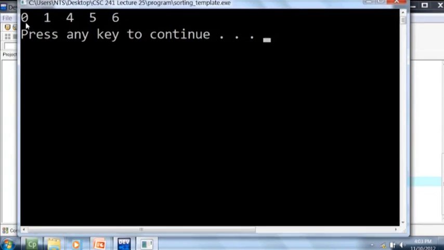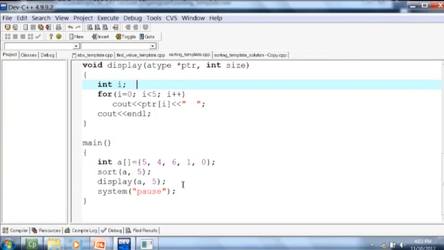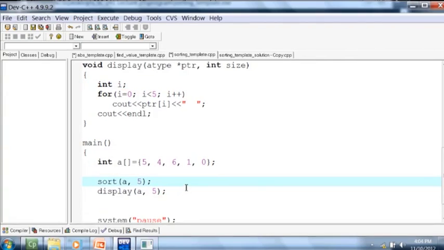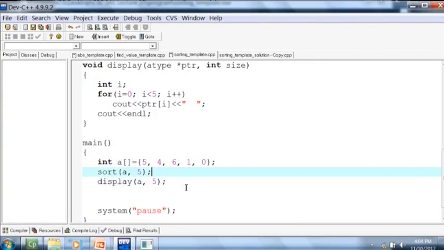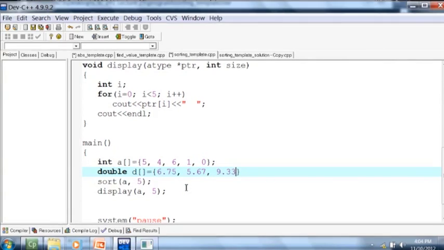ठीक है, अब हमारे पास display का separate function आ गया है और sorting का separate template function आ गया है, right. So that is the correct display 0 1 4 5 6. ठीक है. Okay, now अब मैं यहाँ पर एक और array declare करता हूँ, float type array, let's say double type array d, and initialize it with some values. Let's say 6.75 comma 5.67 comma 9.33 comma 1.5 comma 0.85. So 1 2 3 4 5 values initialize कर लिए.